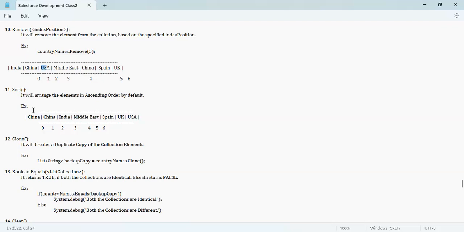The next one is sort. It will arrange the elements in ascending order by default. See, all these methods, if you make a note, in other programming languages for these methods we will have to write a piece of code to perform these operations. But luckily, Salesforce Apex provided us with all these methods readily available with our list collection. Okay. So sort, it will arrange them in order.